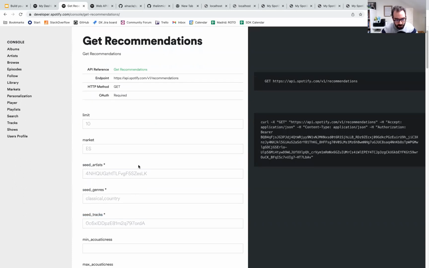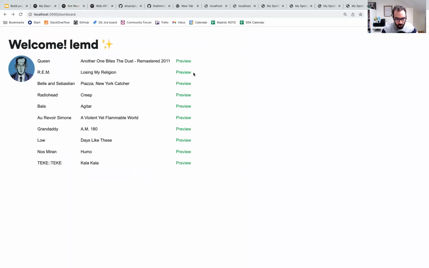In this case, our app is going to be quite simple, so we're going to use only one artist. The idea here is that we are going to modify this link. The name of the track is going to be a link to the API call to get recommendations based on this specific track. Okay, so that's going to be our recommendation system.